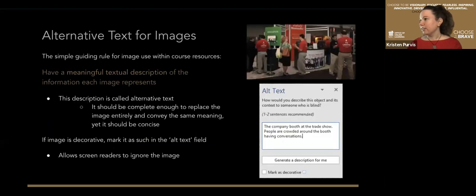So that's it for headings. Next is alternative text for images. The simple guiding rule for image use within course resources is that it should have a meaningful textual description of the information each image represents. If the image is just used for decorative purposes, like a scrolly line just to separate sections or something, you don't have to put alternative text for that, but you do need to open up the alt text window and then just click down here, mark as decorative, so the screen reader can disregard it.